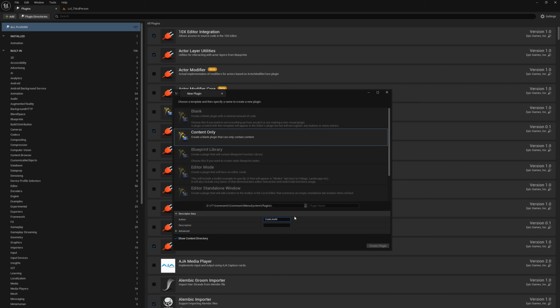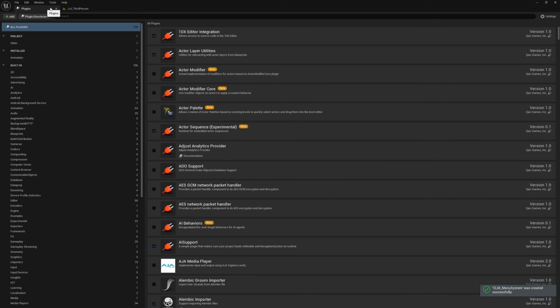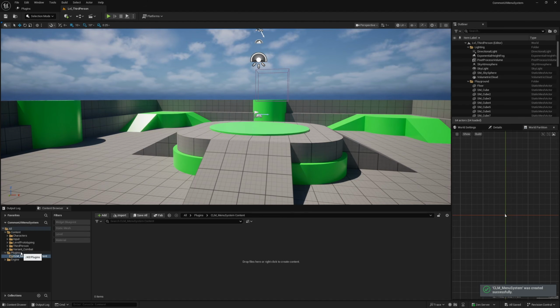Right. Menu system with Common UI. Name: PLM menu system. Right, create plugin. Okay, plugin is created.